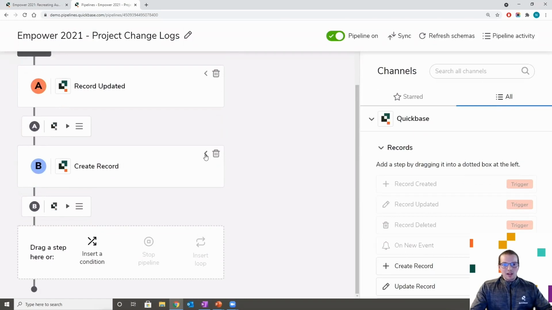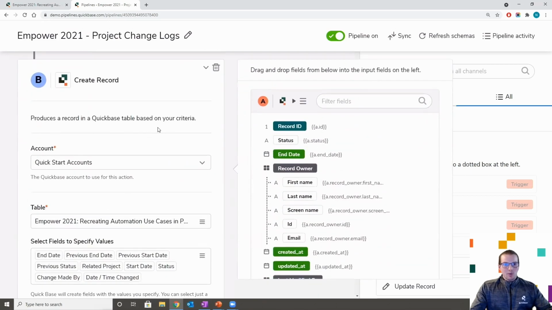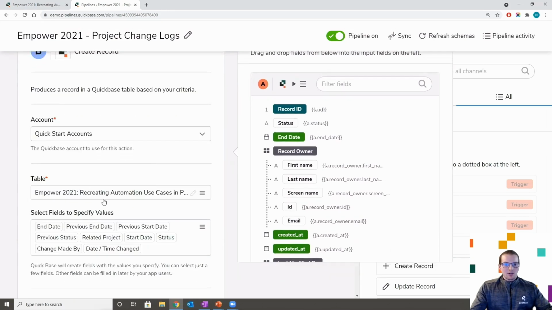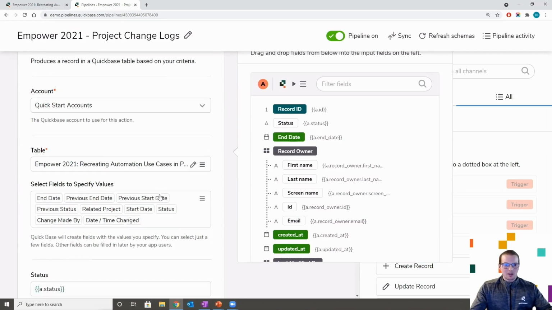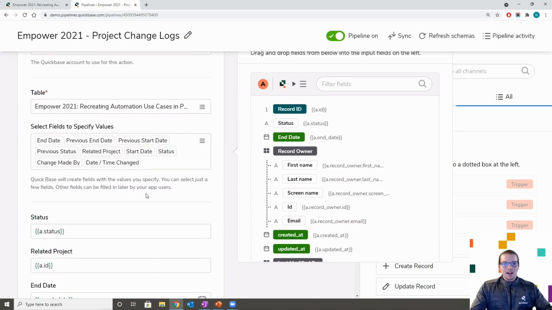All right, so once that change happens in our projects table, what's next? We want to actually create a record. So we're going to drag over our create record action here as step B. And we're going to say we're going to create a record in the project changelog table. So that's what I've defined in our table here. And then in that table, when I'm creating a new record, what fields do I really want to populate here? And that's what the select fields to specify values. That's just the fields where we want to write data into those fields when we create that new record.